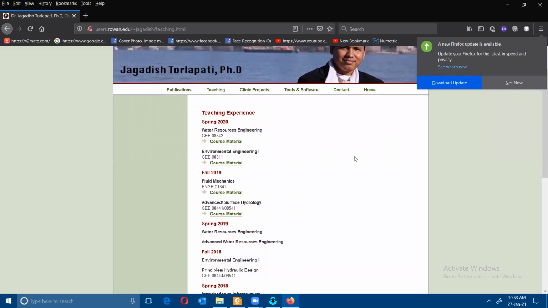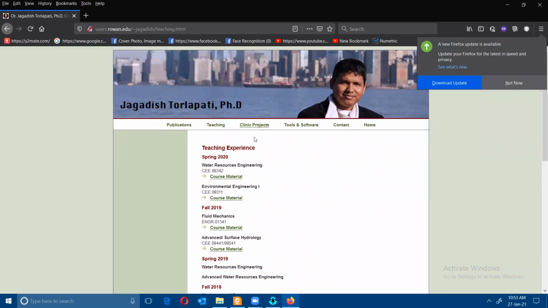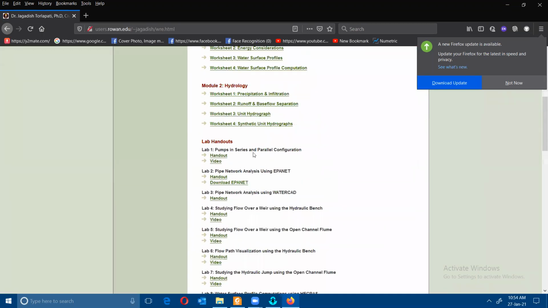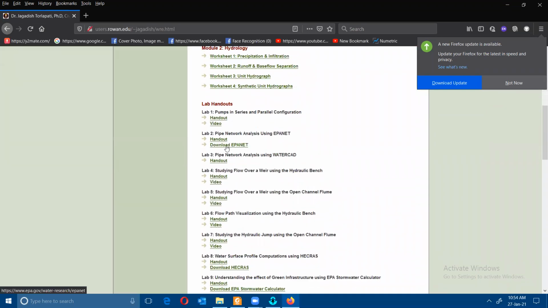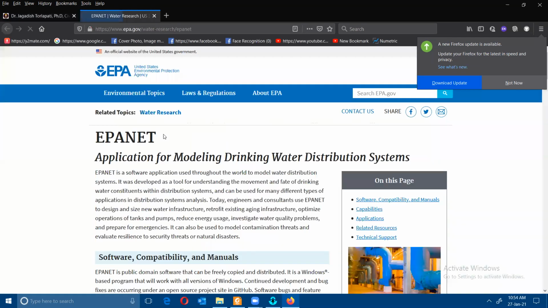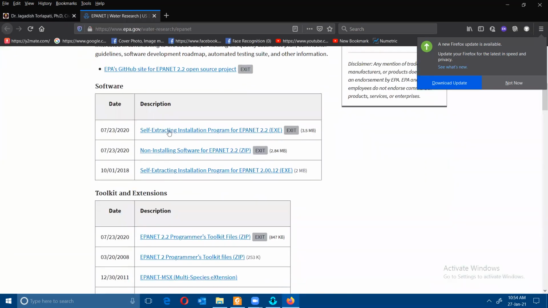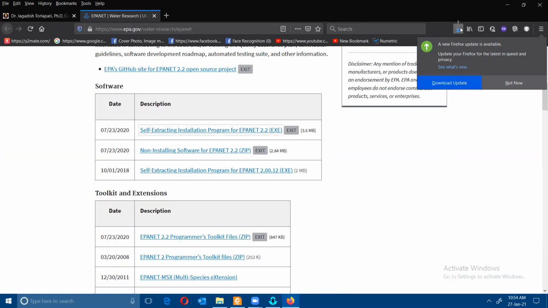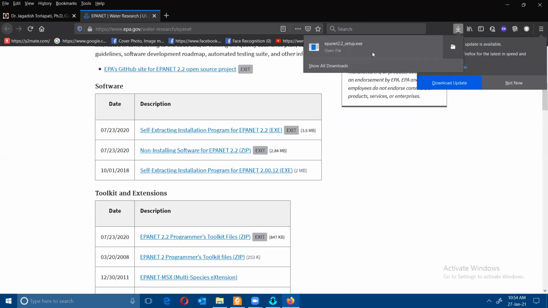So if you can go to Dr. Tolapathi's website, you can see that we have the Spring 2020 Water Resources Engineering. Go all the way down to the lab handouts, and you can see there is a link to download the EPANET. As you scroll down, you can see there is an exe file. You can click on that, and it will give you a prompt to save the file. So you save the file, and then you double click on it and get it installed.